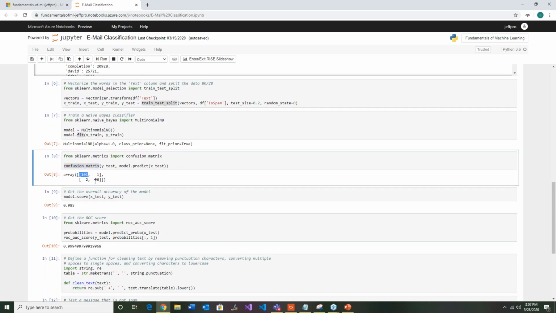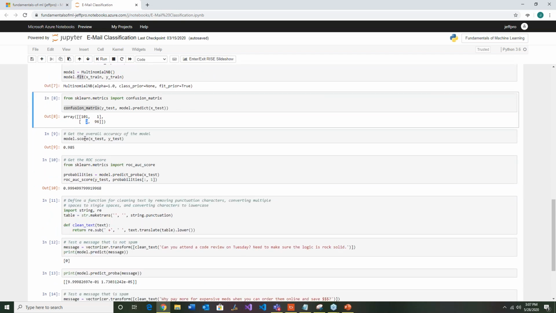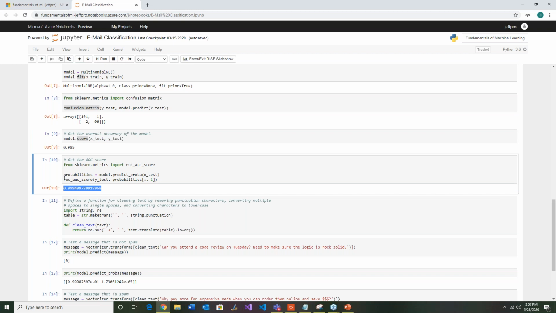101 times when presented with an email that was not spam, it correctly identified it. Twice it said, no, it is spam. If I call score on the model, it says it's about 98.5% accuracy. Here I'm using yet another measure of the accuracy of a classification model. This one stands for receiver operating characteristics area under curve. Without going into details, it is in many cases, in this case in particular, which is a binary classification task, a more accurate indicator of how good this model is.